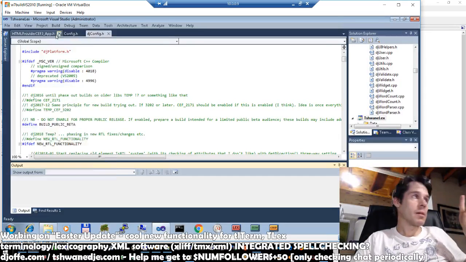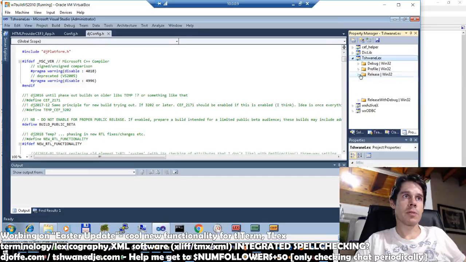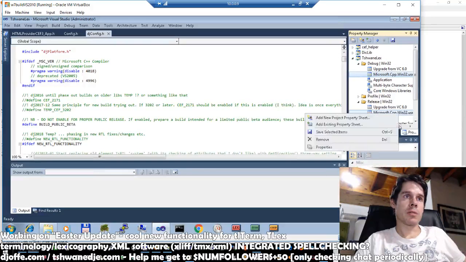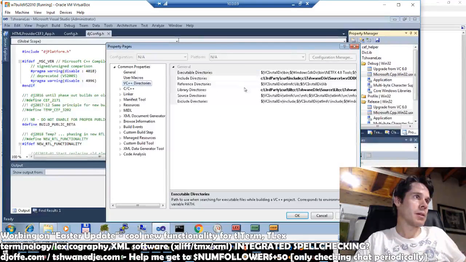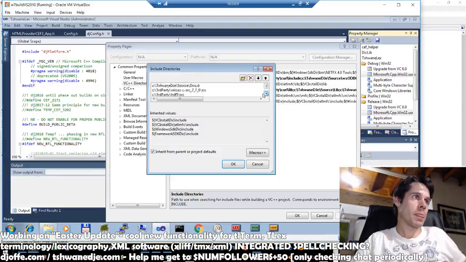Okay, view, property manager, and then you go to the solution explorer side of things, and you click these, and you go VC++ directories, and you just want to add that one little damn directory, and third-party Hunspell source.